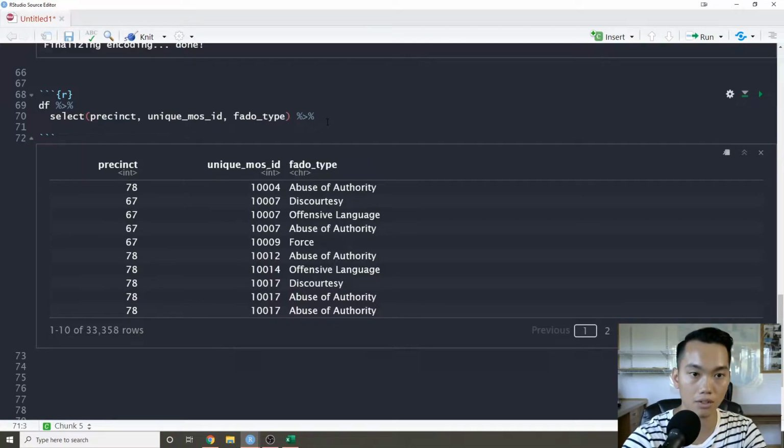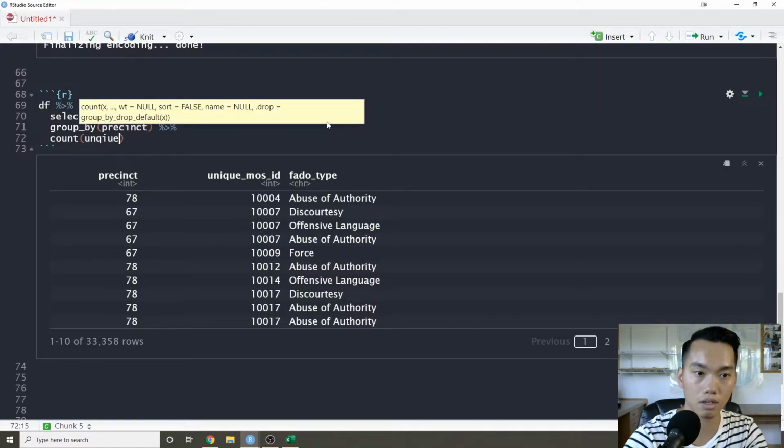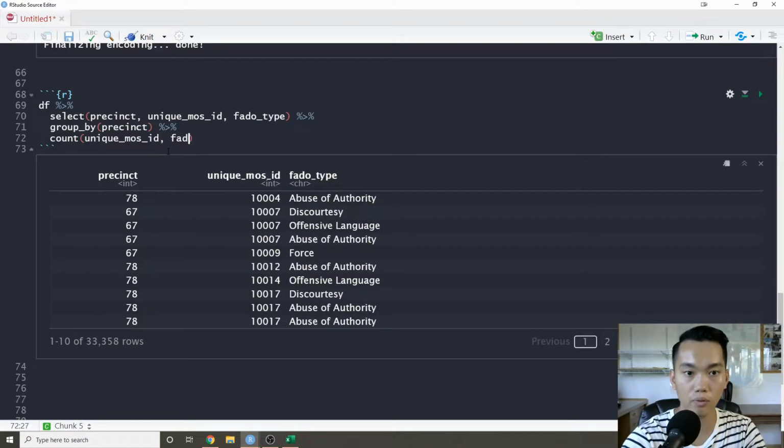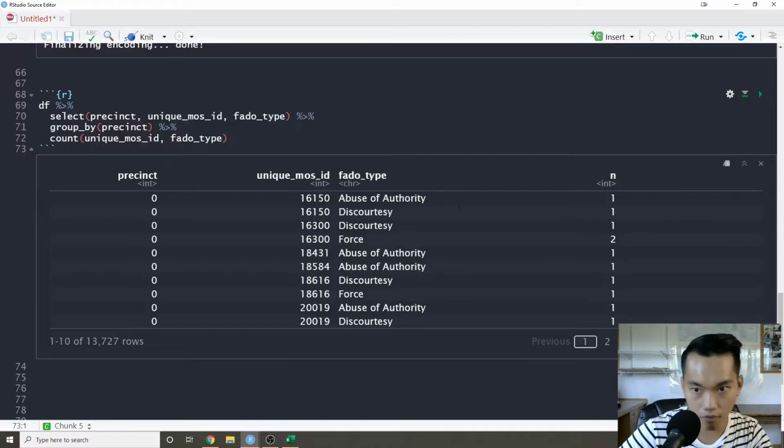What we can do now is group by precinct, and count unique most ID for each officer. We want to count how many allegations they have for each fatal type. So in this case, in precinct 0, this officer had one accusation of abusive authority.